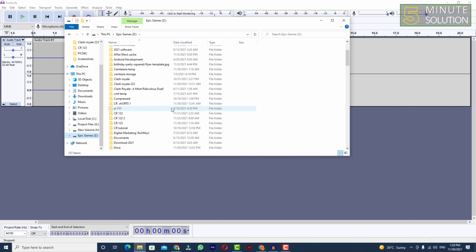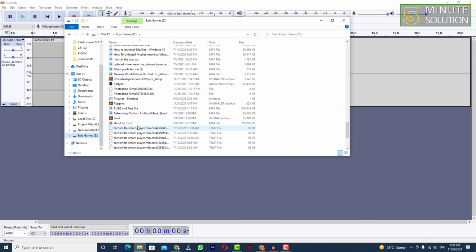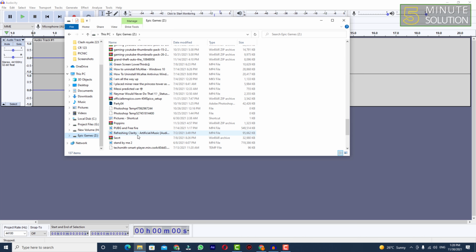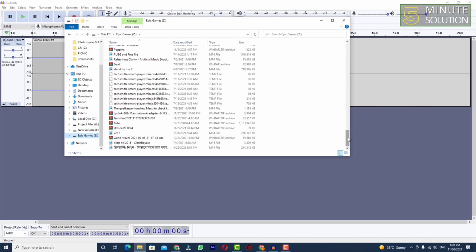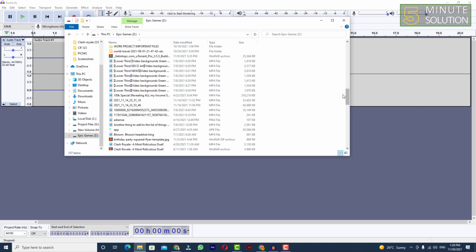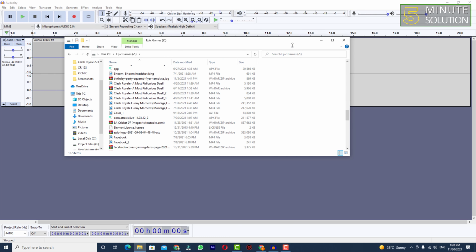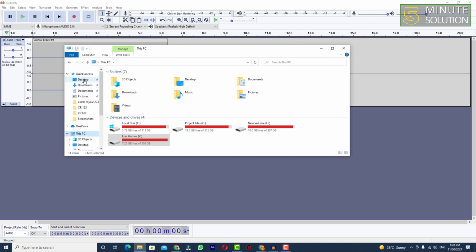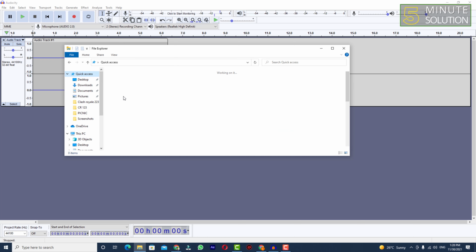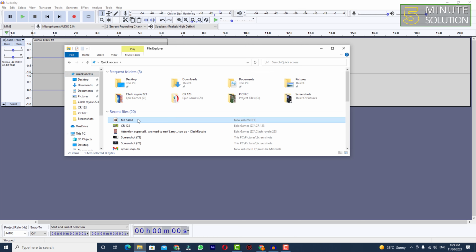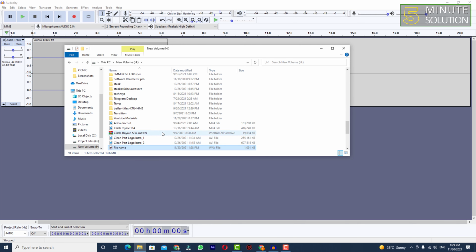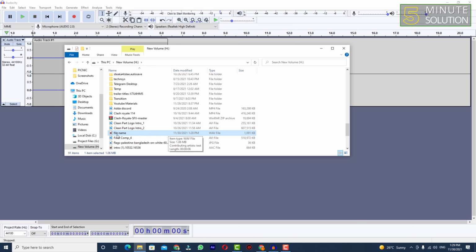Let me find the file where I have saved it. Looks like this is not the drive where I saved that file. Let me go to Quick Access. Alright, so this is the file which I saved earlier. Now let me try to open it up, and you can see this is the WAV file which I have just exported.